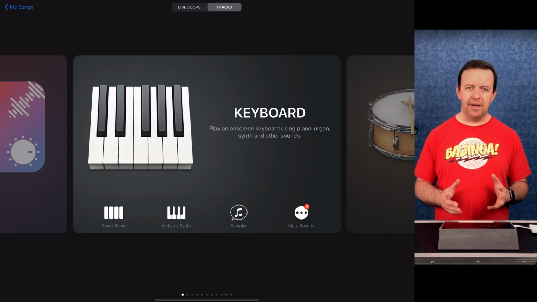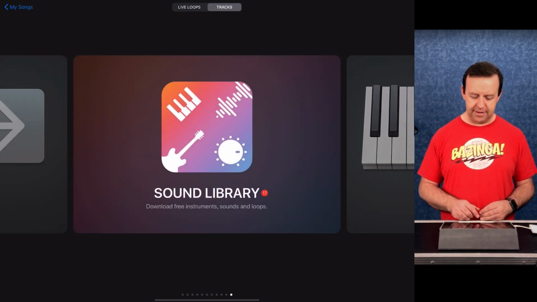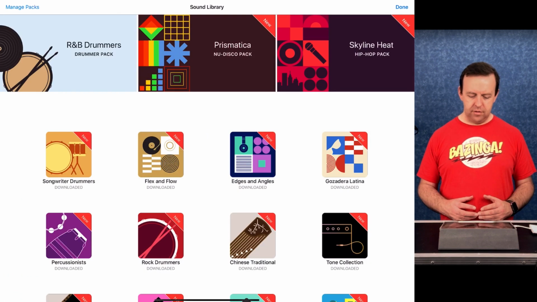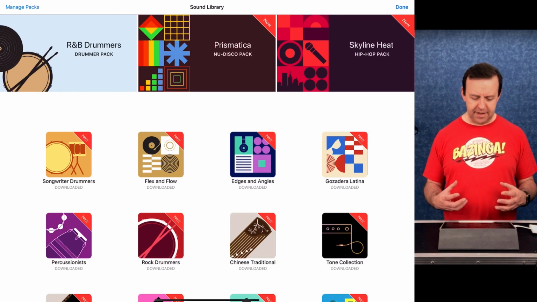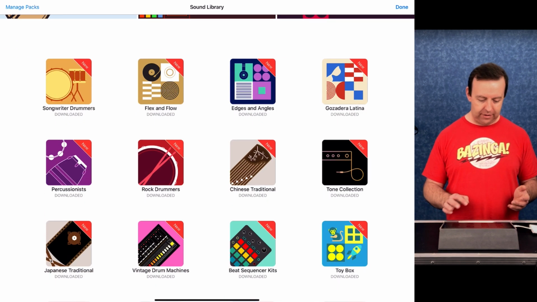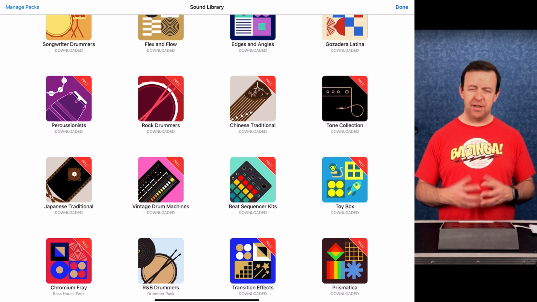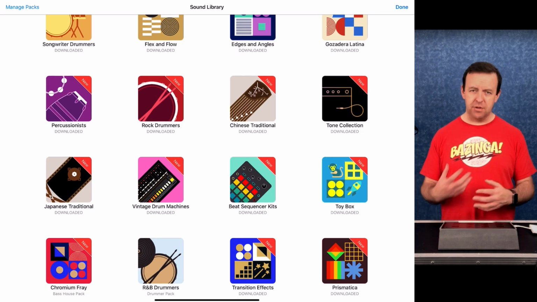Now before we get going and dive into them, what I'd really recommend doing is actually going across to the sound library and tapping on it. So in the sound library we've got lots of different sounds. We've got things like R&B drummer pack, we've got the brand new Skyline Heat hip hop pack, there's more drummers there, there's rock drummers, there's tone collections for more guitar amps. So maybe you do want some of these, maybe you don't.